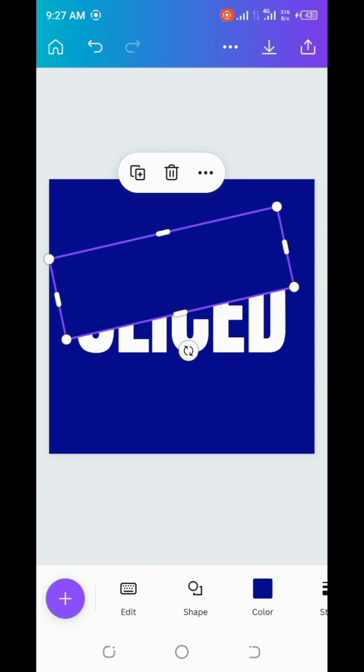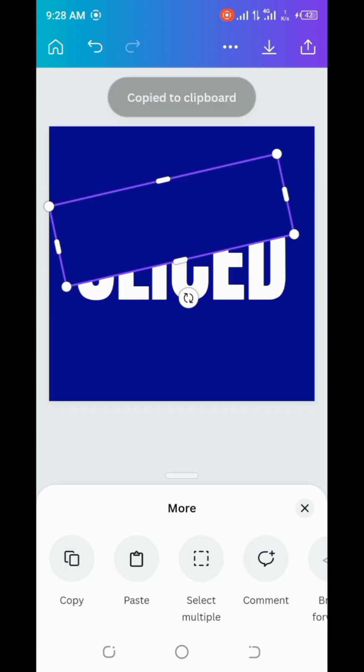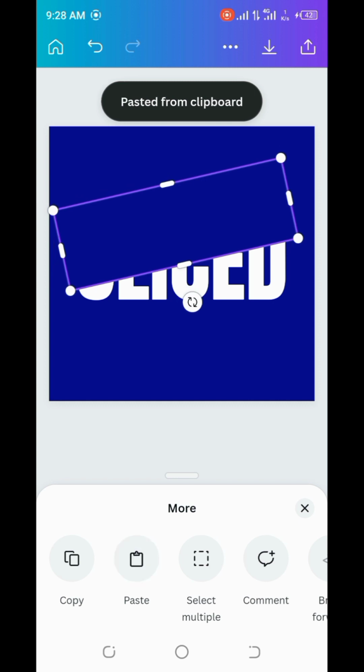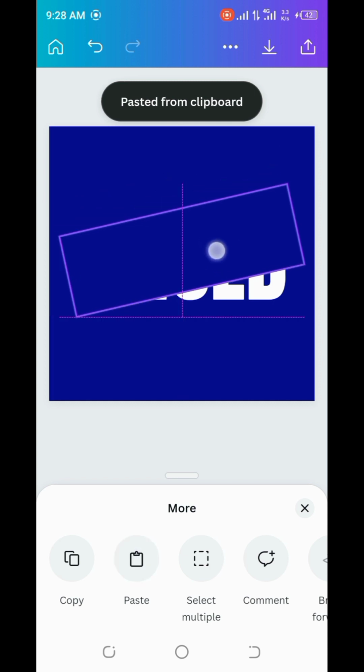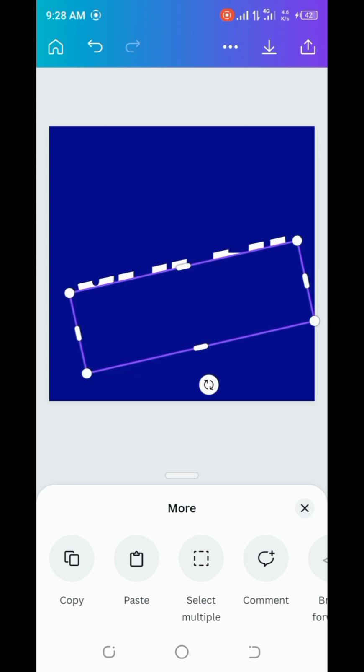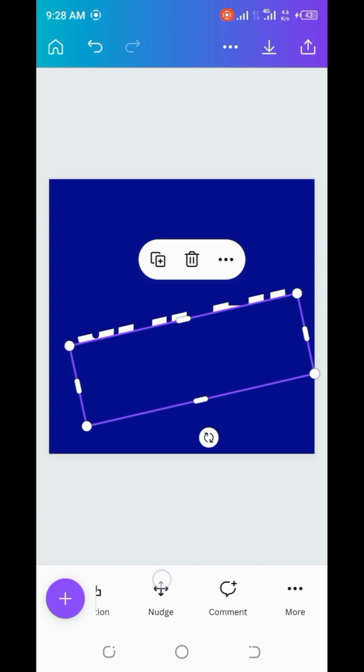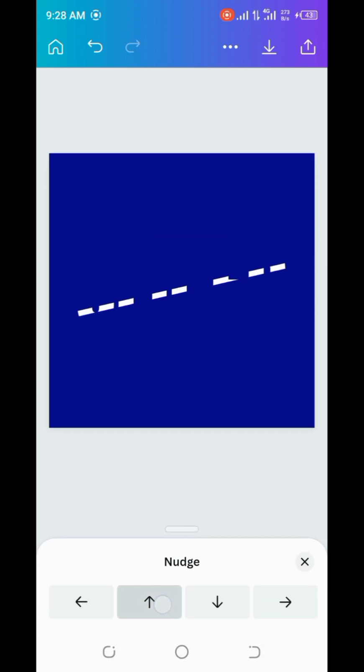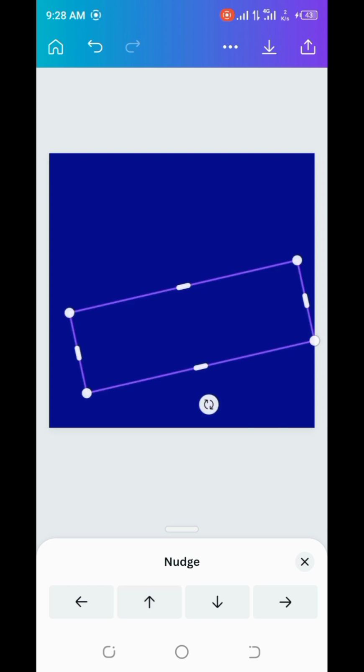Now the next thing you're going to do is to duplicate this particular shape by tapping on this icon you're seeing here. When you tap on it, it's going to duplicate. Or if you are not seeing that icon, you can go to more, then click on copy. After clicking on copy, click on paste. As you can see, now you can easily move this as well. Now move this to the downside. Now the next thing you want to do is to go to your nudge. Then you can make use of the nudge button to adjust till it's close up. As you can see, yeah, this is perfect.